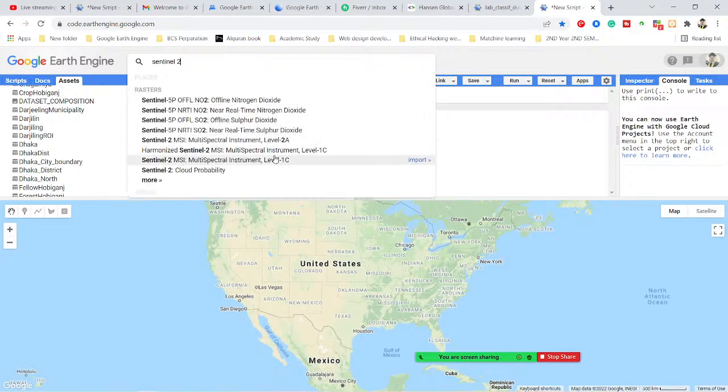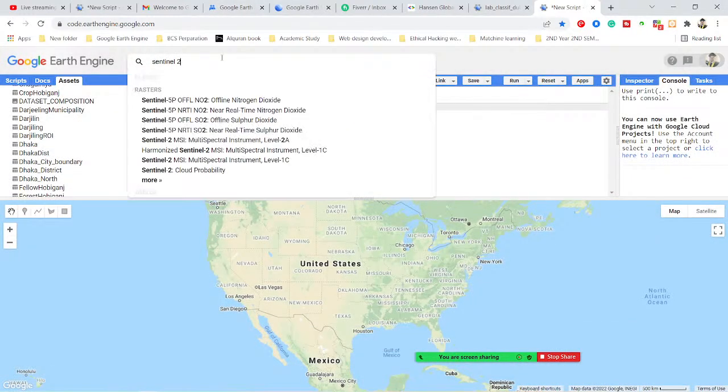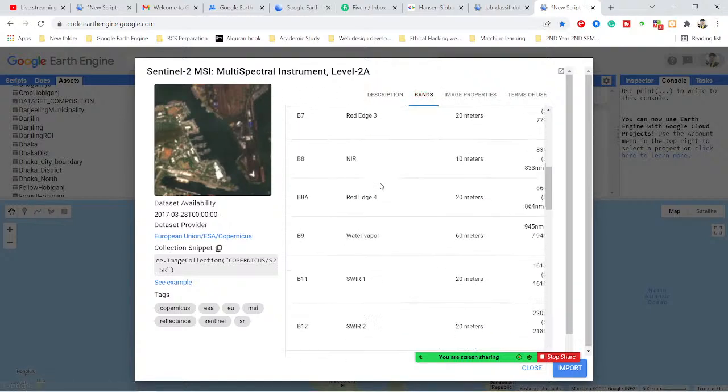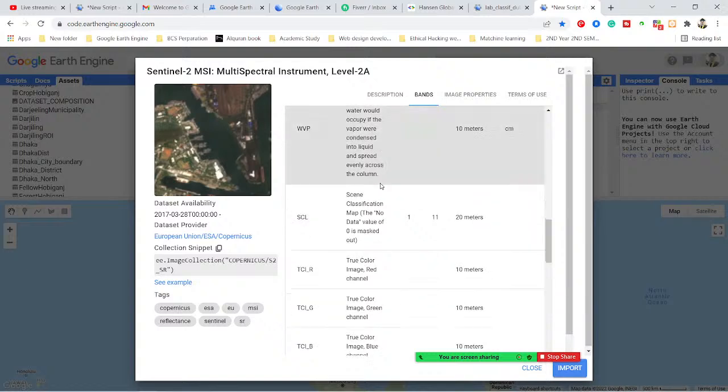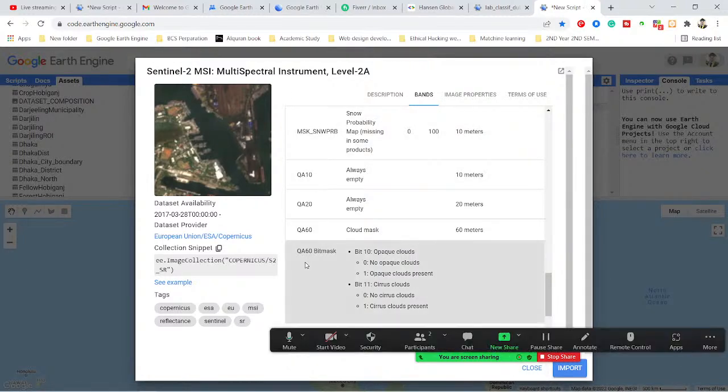I search for multispectral and use this dataset, the multispectral instrument. You can see this is our dataset, and here you can see the bands, including the cloud mask band. When you remove the cloud, we can use this cloud mask band. Not only for Sentinel imagery, we can also find the cloud mask band in Landsat imagery.